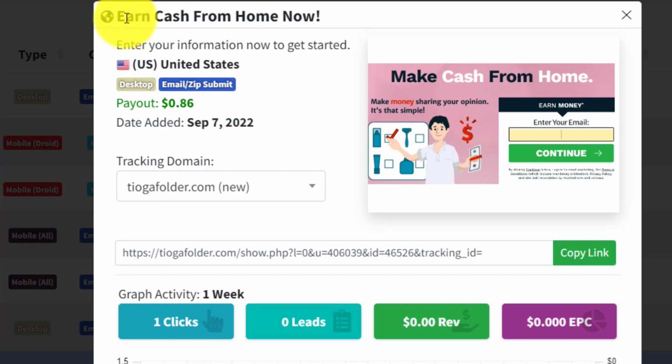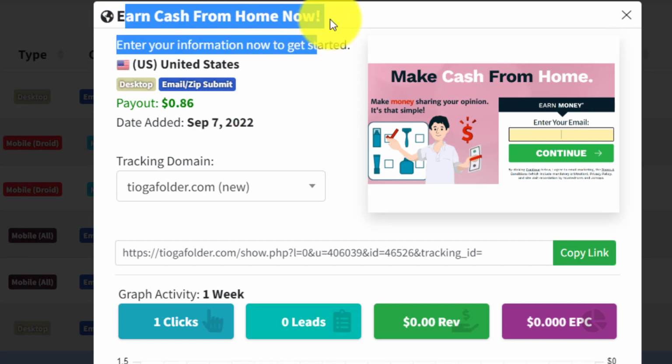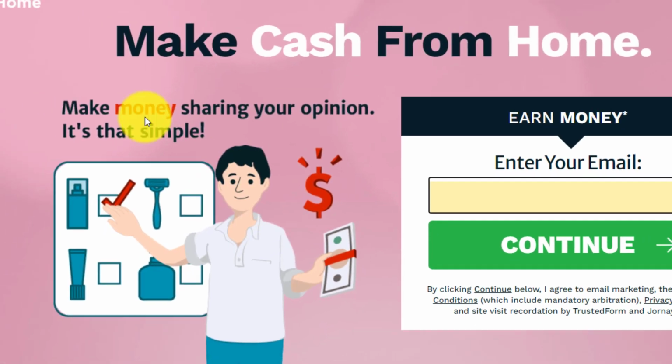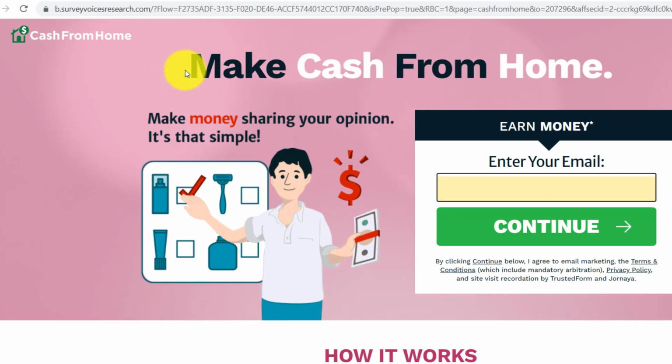As you can see, the offer, like I said, is related to making money online. And you already know there are a lot of people who are looking to make money online. So this offer is going to convert like crazy as long as you promote it properly. Now if I copy the link to this offer and paste it in a new tab, as you can see, this is the exact page of this offer.